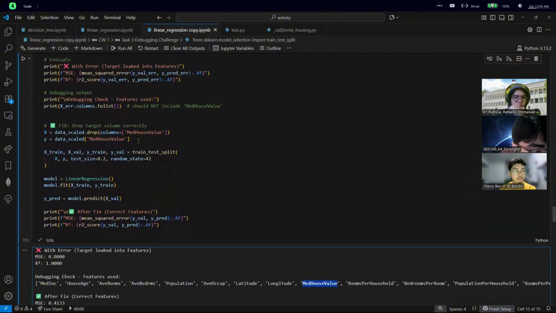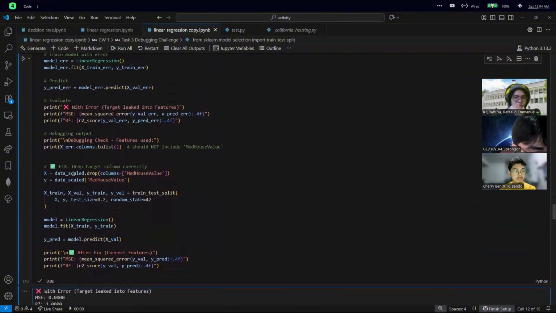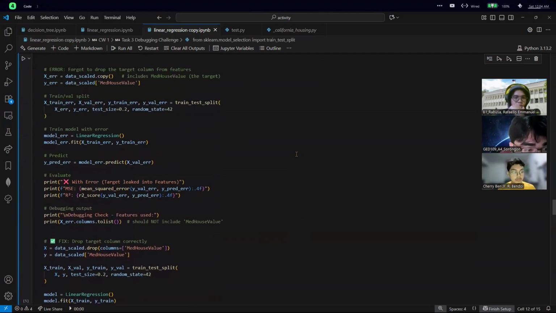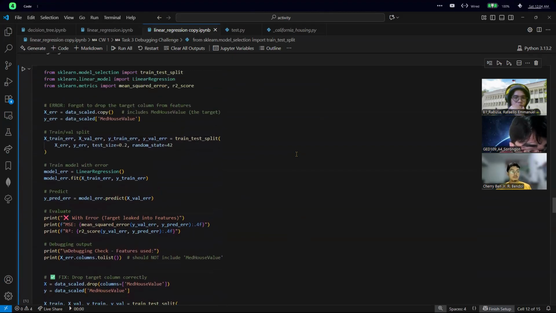Wait, where is that one? Okay, wait, scroll up first. Okay, so you can see here the error, which is the X error is equals to the data scale dot copy. The MedHouse value should not be integrated in the X code because it affects the answer or the Y.